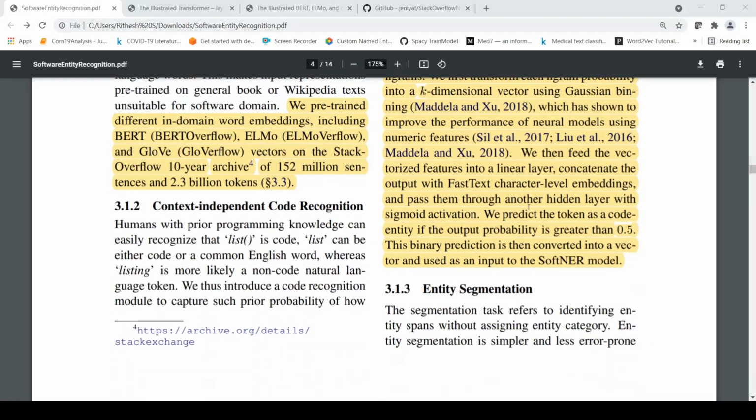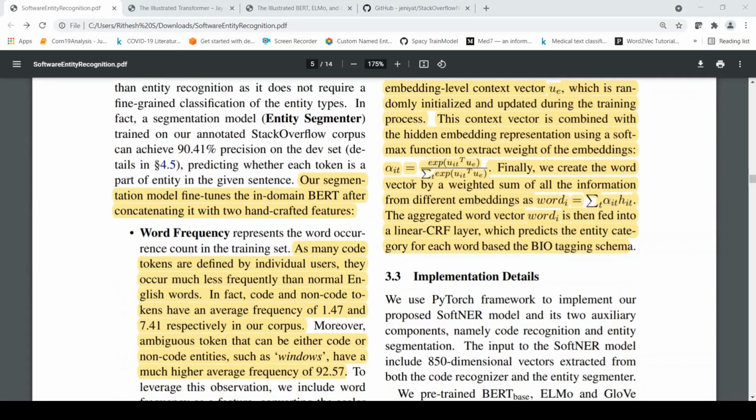So that is the first layer. They pass this to a linear layer, then concatenate the output of that linear layer with the fastText character-level embeddings, and pass it to another hidden layer. So you have the input layer, then the layer where fastText character-level embeddings are concatenated, then another hidden layer, and then your activation. This is the classifier for your code recognizer, deciding whether a word is part of code or not.